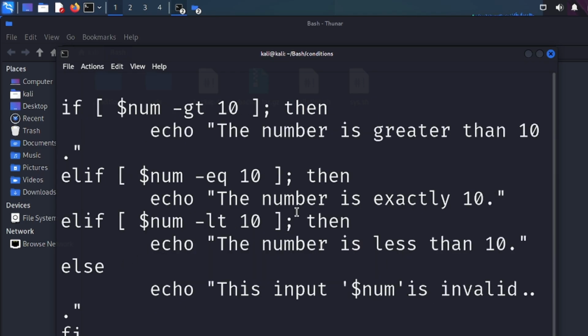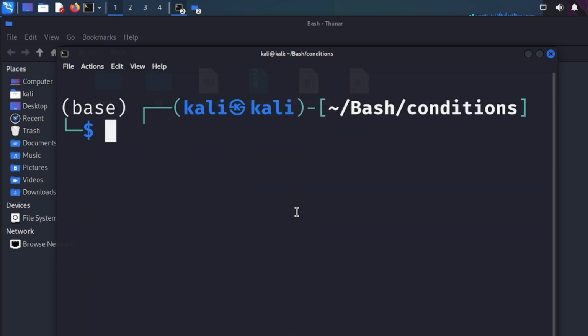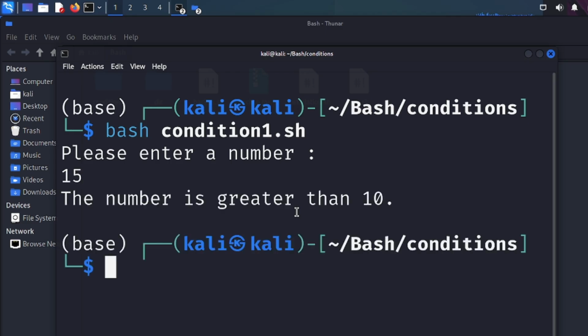So let's try to execute this. Let's clear our workspace first, and write bash followed by condition1.sh. Here we will give it 15. Once you hit enter, you can see that our number was correctly deduced to be greater than 10.